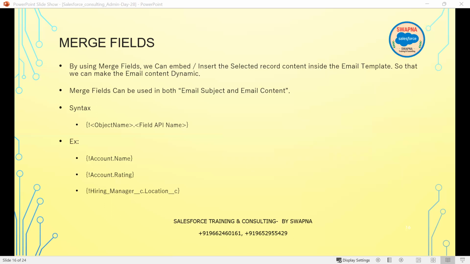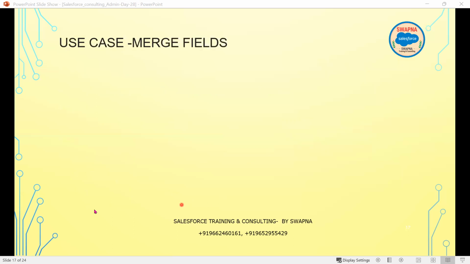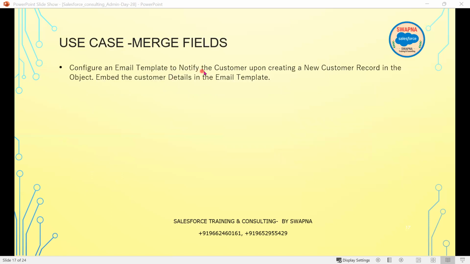In case you want to capture the user information, then curly braces exclamation user dot first name. Now let's see the use case of it. Configure an email template to notify the customer upon creating a new customer record in the object. Embed the customer details in the email template. Here, the customer record is nothing but the account record.